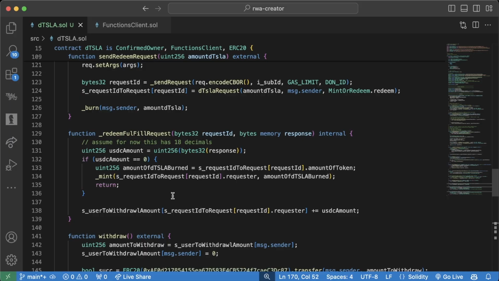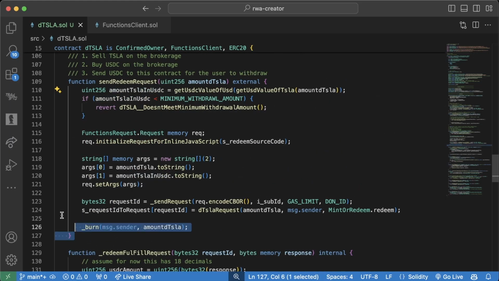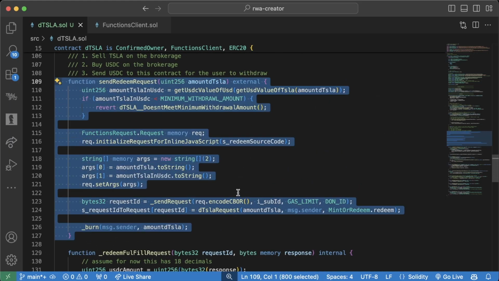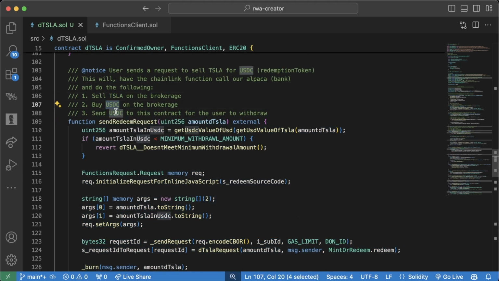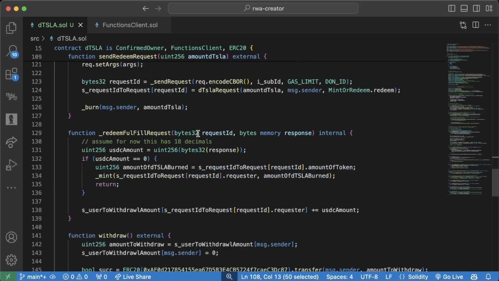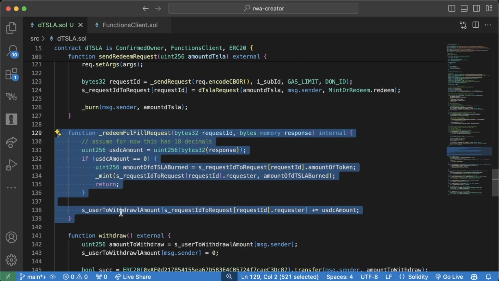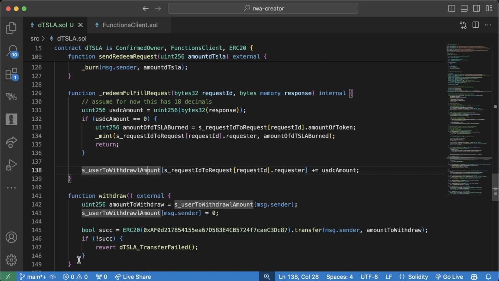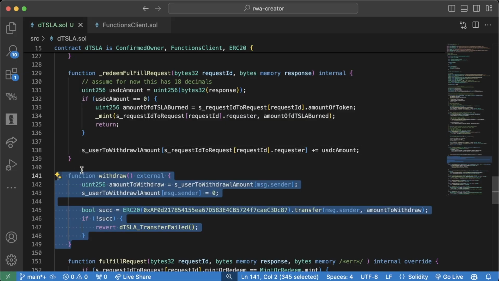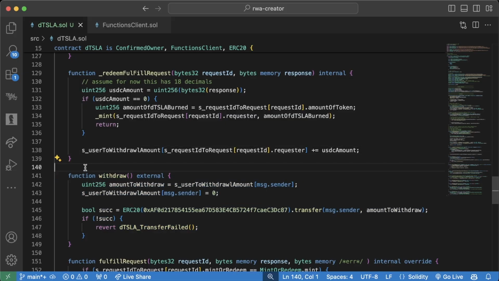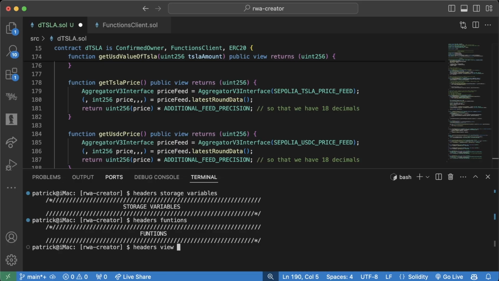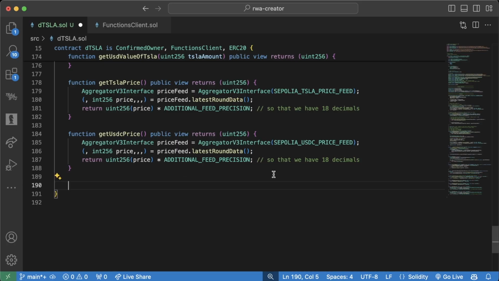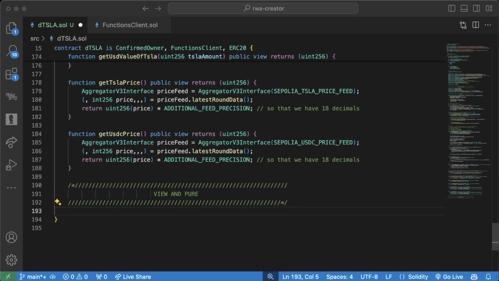So we're going to send a redeem request. Say, hey, I would like to swap out this dTesla for USDC, please. On the back end, we're going to sell the Tesla, buy USDC, and send the USDC to the contract, which is going to call this function here, put it into this mapping, and allow them to withdraw that amount of USDC from our contract. Very, very exciting. Let's just add a couple of view functions at the bottom. There's view and pure, just so that we can have a couple of getters in case we need them.